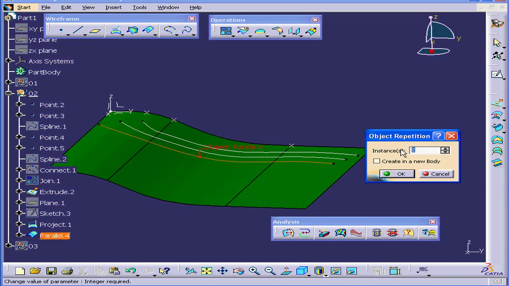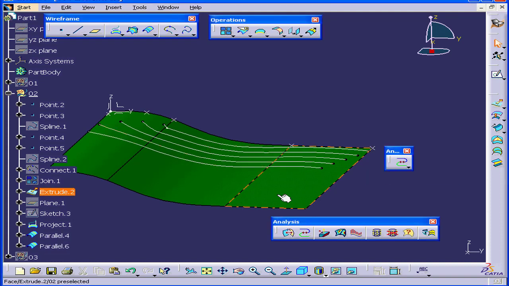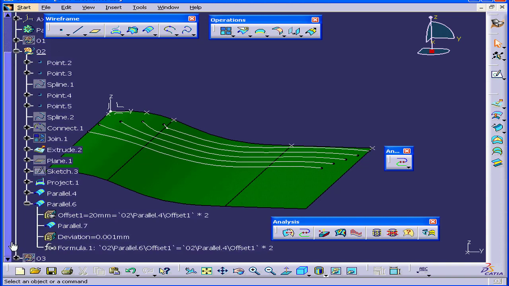Instances. Let's enter 1 and click OK. And as you see, it did work. Sometimes this doesn't work depending upon the complexity of your underlying geometry. OK. Let's expand parallel 6. You see that underneath parallel 6, we've got parallel 7. The offset distance for parallel 7 is indeed formula-driven.